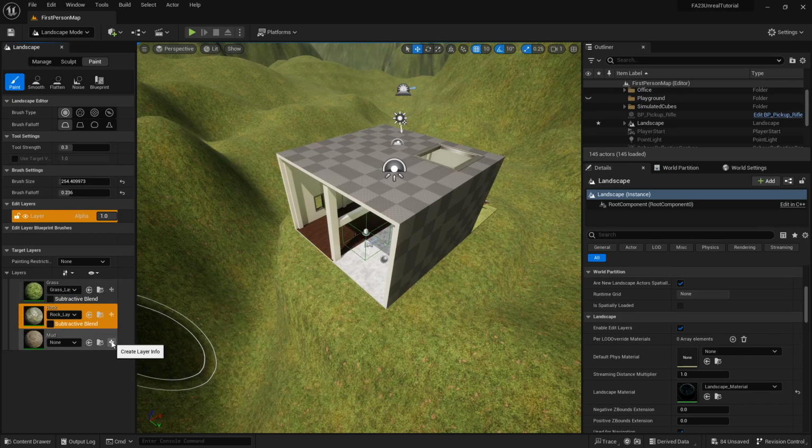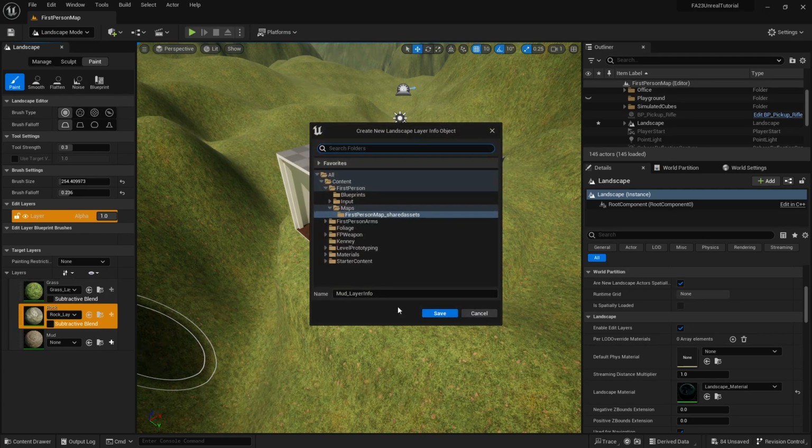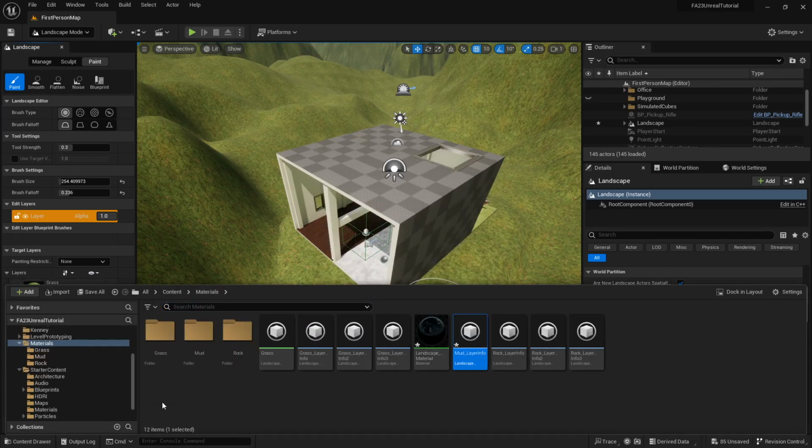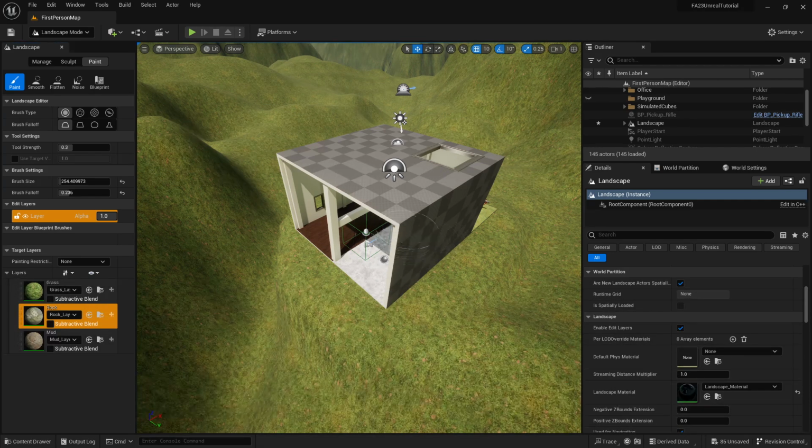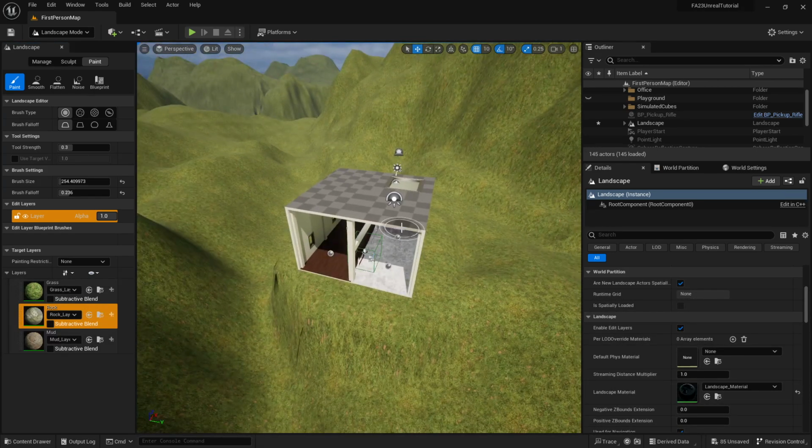If I click Create Layer Info, it's going to prompt me: do you want a weighted layer or a non-weighted layer? A weighted blended layer is normal and asks you for somewhere to save. I'm going to save it into my materials folder. There we go. It's saving it right there. Clicking the content drawer to make that go away. And this weighted blend is really what allows you to be painting one material on top of another and have it blend those materials together.